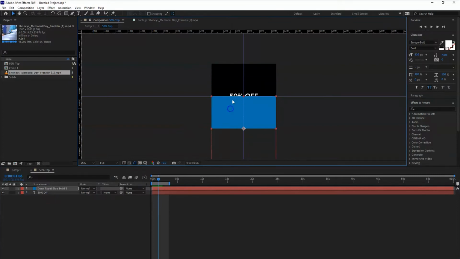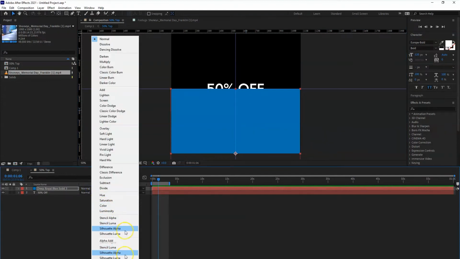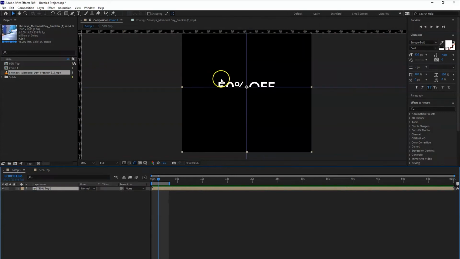And so then what we wanna do is we wanna take this layer and bring it down so we see half of the 50%, the top part. And then we're gonna come over to our mode right here and change this layer into a silhouette alpha. So essentially it's an alpha layer. What this means is that anything underneath this layer is not gonna show. If we come over to our final composition, we can only see half of that, and we don't see the box.